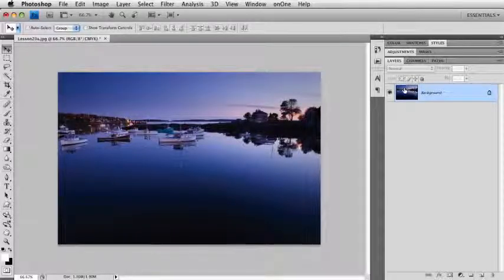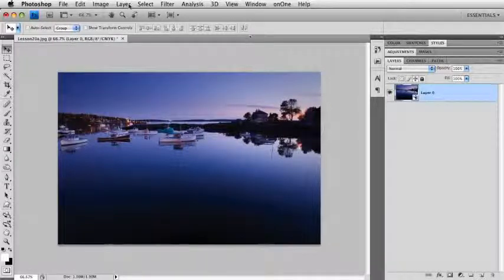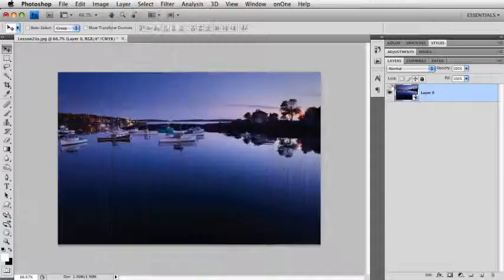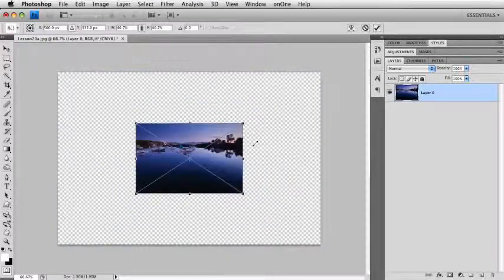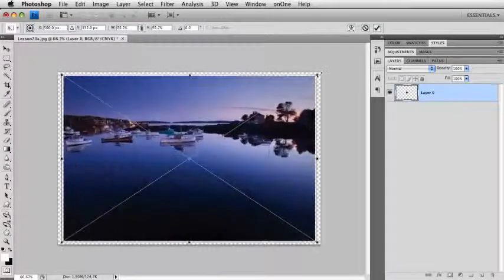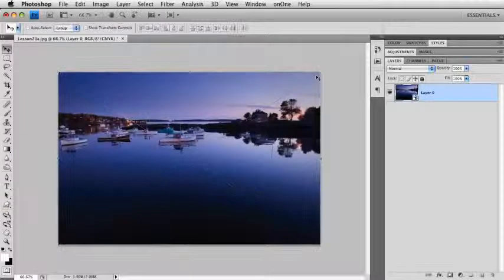The easiest way to convert a layer to a smart object is just right-click on the layer and choose Convert to Smart Object. You'll also find it under the Layer menu, under Smart Objects. But honestly, right-clicking over here is just a lot easier. So now let's do the same example. Make it smaller. Got it. And then make it larger and watch what we get. See that? So we did not lose one bit of quality in this image because it's a smart object.